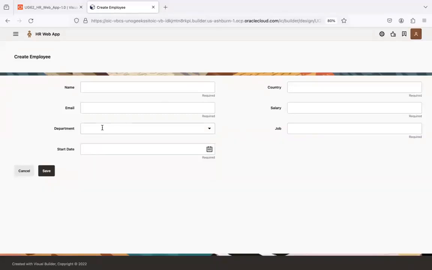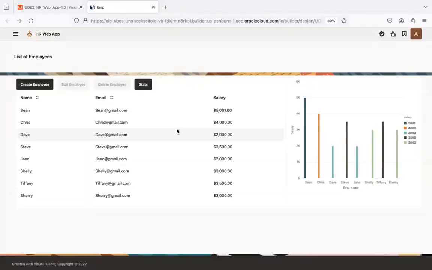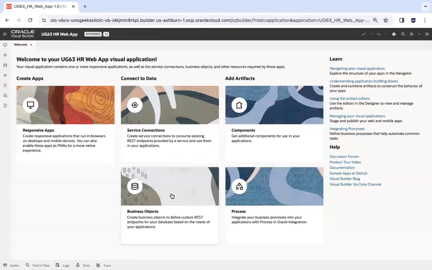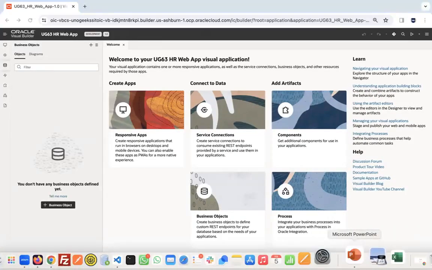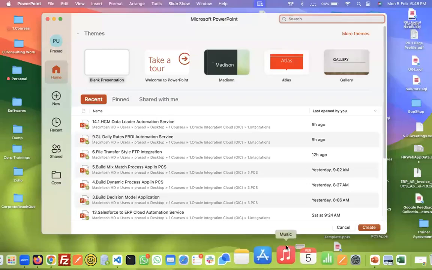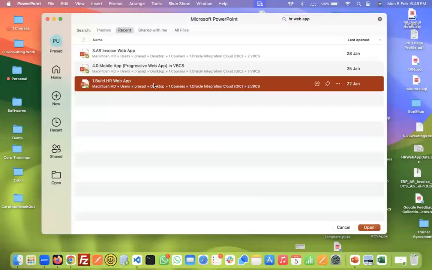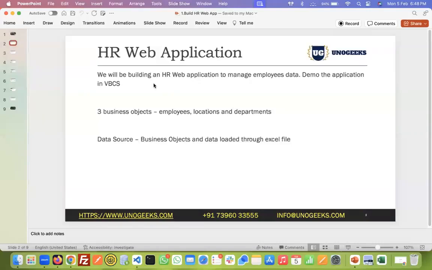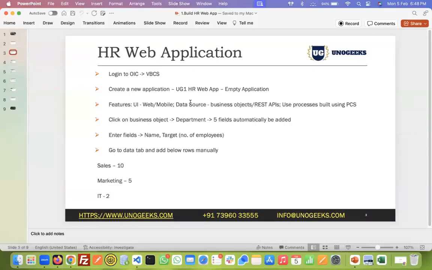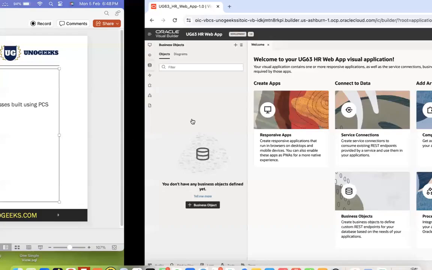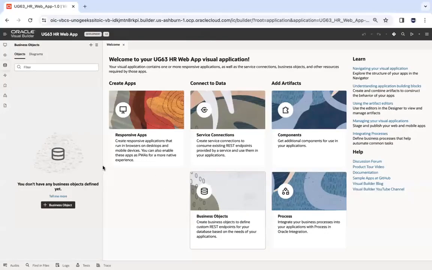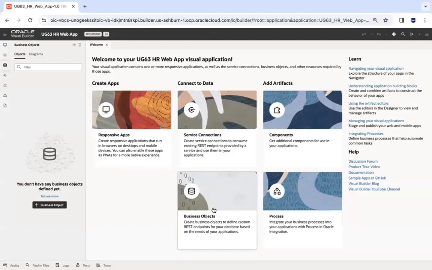And apart from departments, we also need the locations as well. So 3 business objects we need for the HR web app. You go into business objects and put them in here first. So we need 3 business objects: employee, locations, and departments. One easy way to add a business object is to just click on it and add it manually.